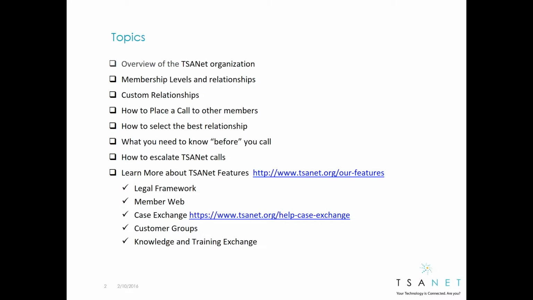And then we're actually going to get into a little bit of a demo and show you how you would place a call to another member company. So we'll cover that. A lot of you are part of both the premium and the basic relationship as well as custom groups. So we talk about, well, how do you pick what relationship to be in, things you need to know about before you call, how you escalate a call, all this kind of stuff we're going to cover. And we'll talk about the legal framework and the member web.